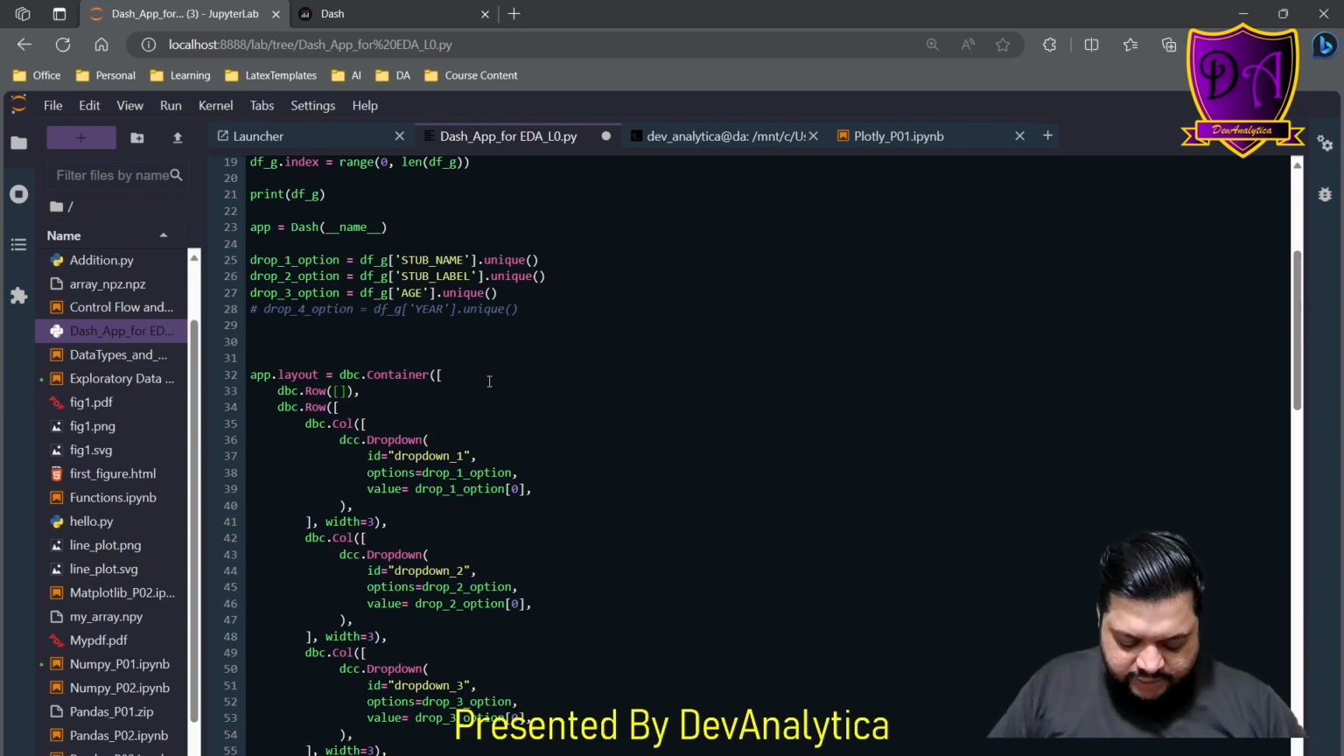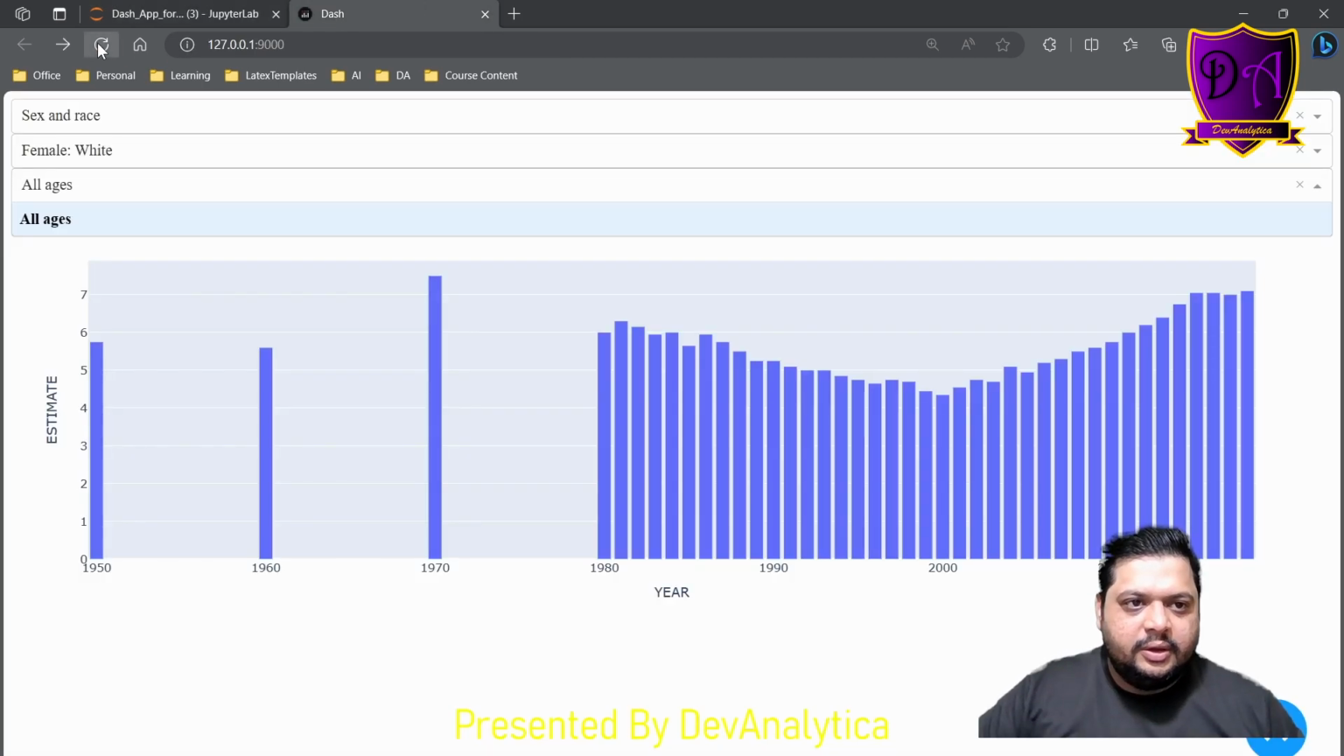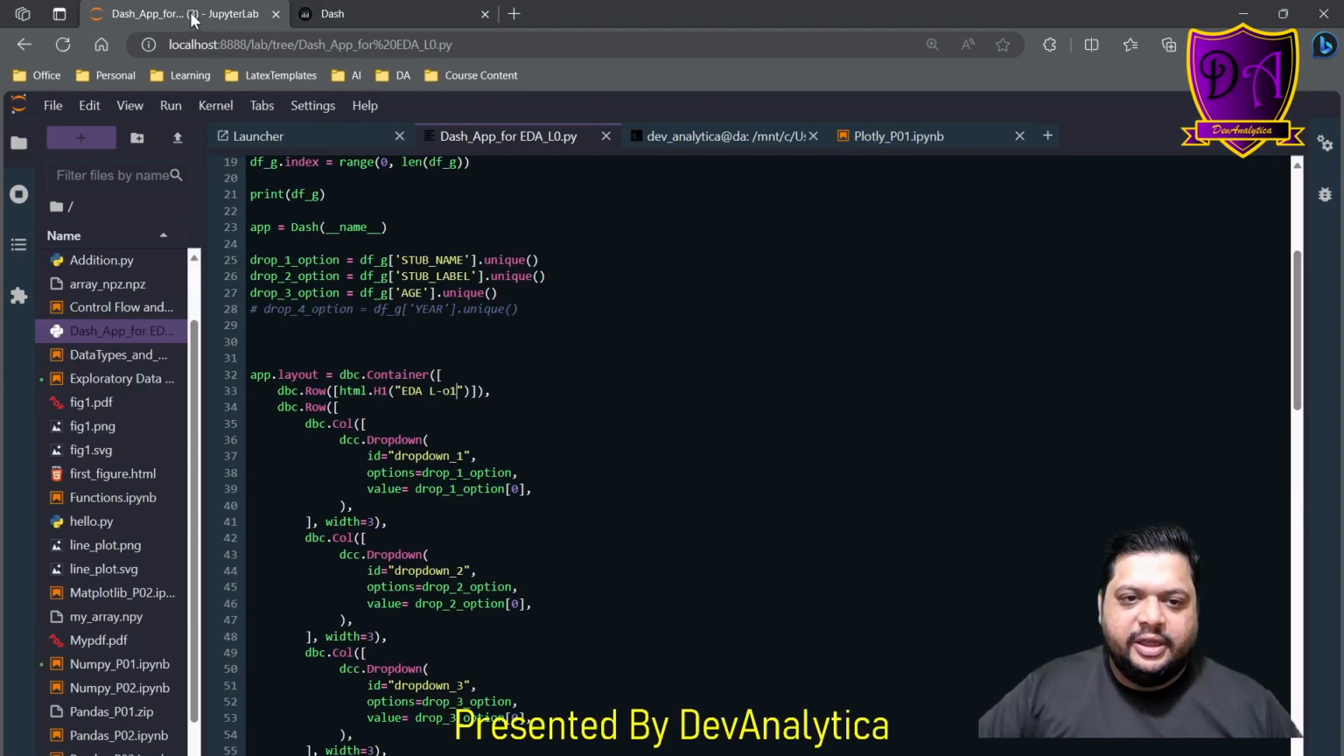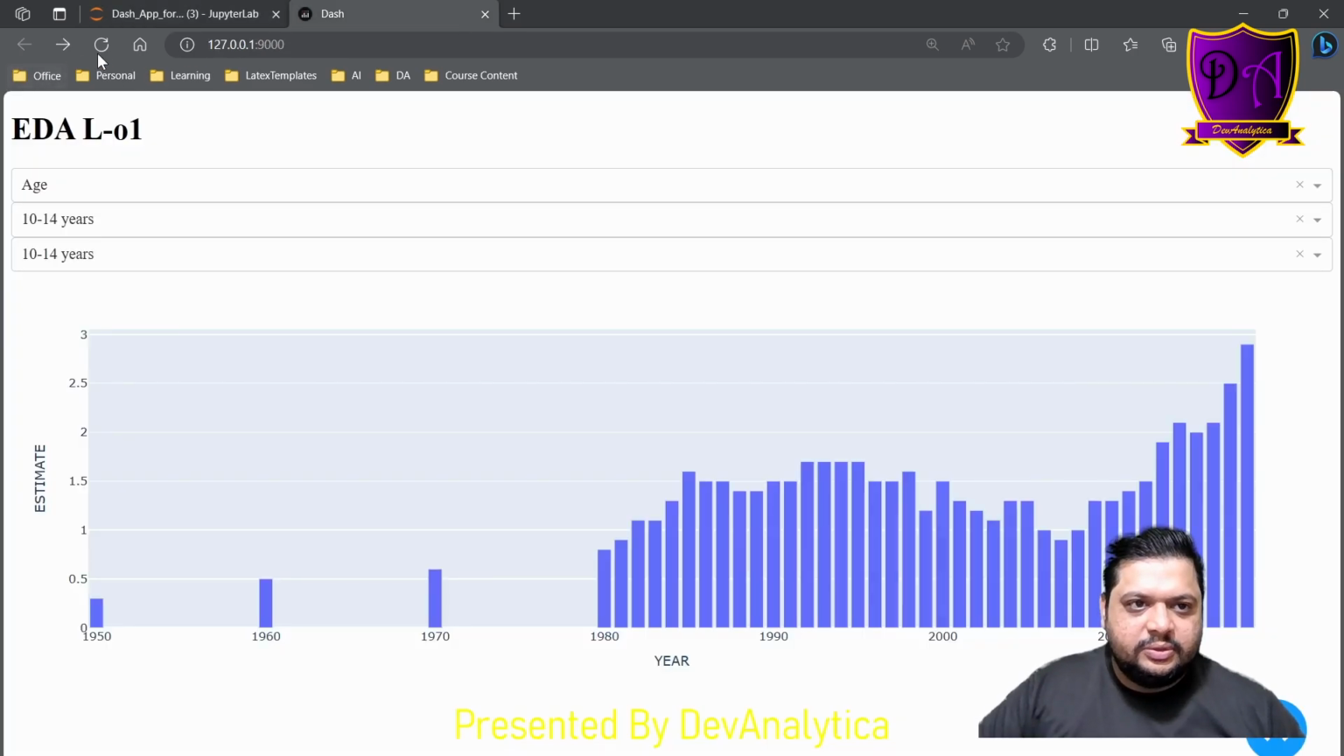This is like html.h1, and I'll just put it in here, like EDA level 01. Okay, now let's refresh. So I got the EDA level 01 there. I just put it as an O, so I'll just change that O to the L. Now it's my EDA level 01.